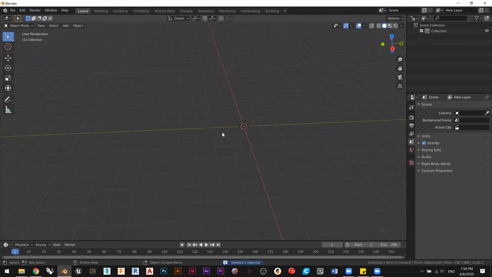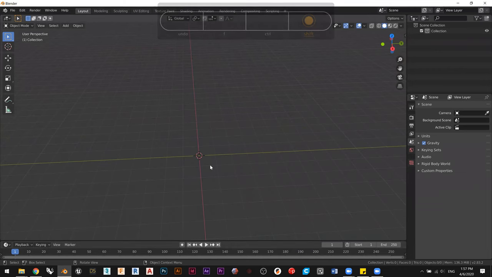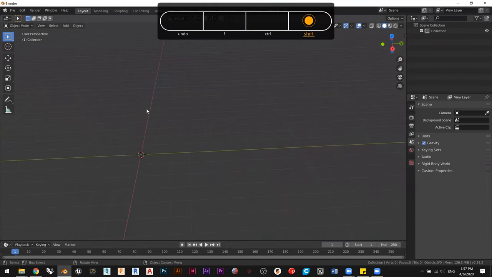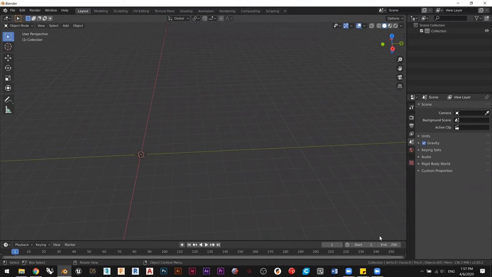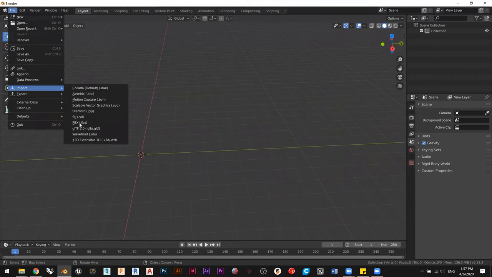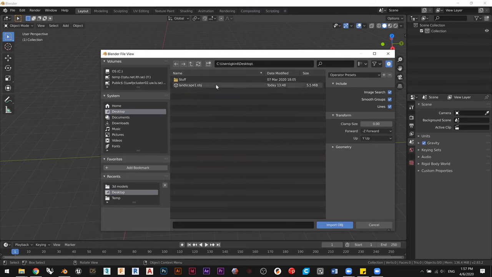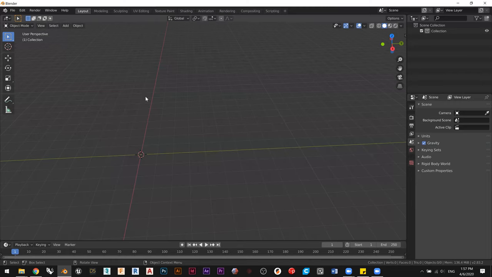This is something that you will be doing a lot, deleting the default cube. There's even a meme about it. And now we have that OBJ file that we have exported. So I'll go to File, Import OBJ, Wavefront OBJ. I'll find it in my desktop. And hit OK.